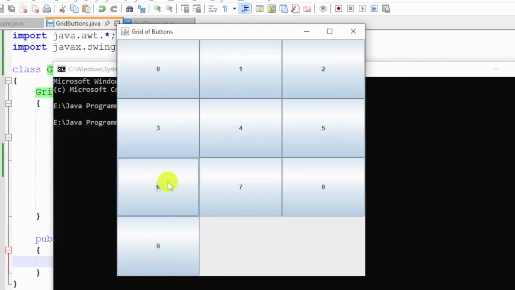So if you see, these are the swing buttons which are not like AWT. Their look is different. If I click on those buttons, their color is changing. So you can also add pictures here, which you will see in later practicals. So these are the swing buttons which are having different numbers assigned according to our code, which are inside a grid layout. So this is how this question is completed.